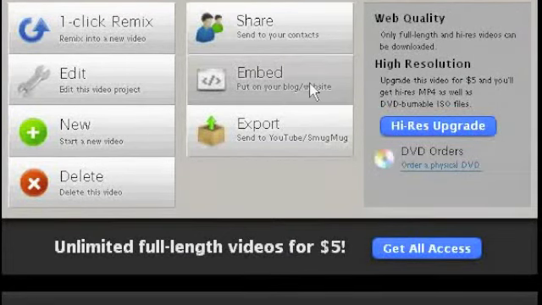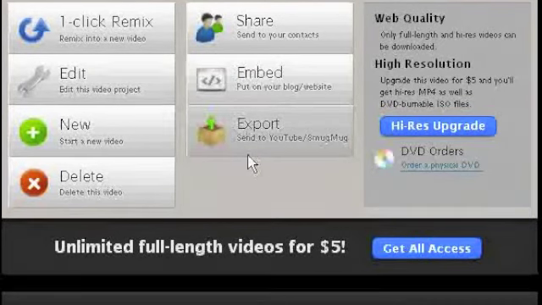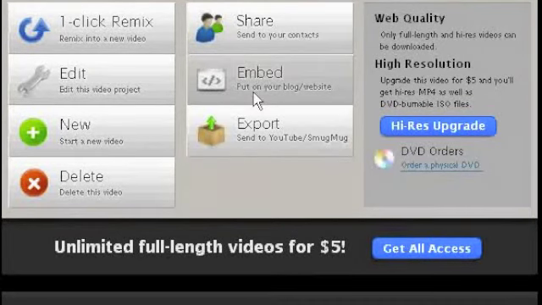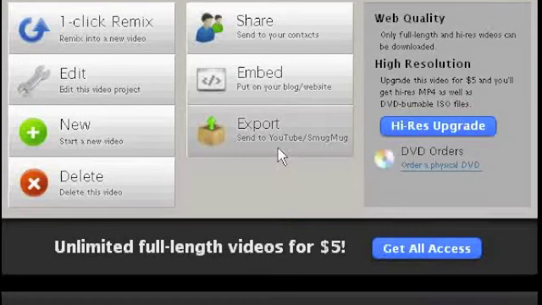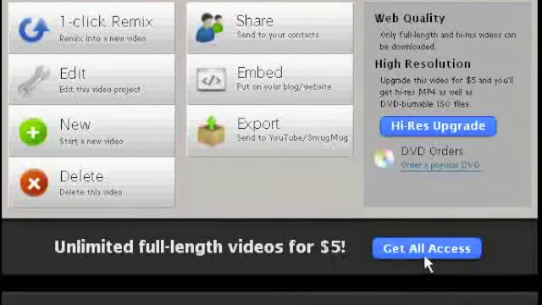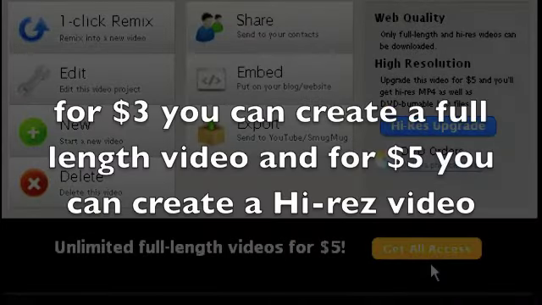You can share your video. They'll give you a URL to send to friends. You can embed the video using some code on your website or blog, or you can export it to YouTube or SmugMug. Now, with the basic package, for $3 you can create a full-length video, and for $5 you can create a high-resolution video. The all-access package allows you unlimited full-length videos. The high-res is really cool if you're going to be presenting at a workshop and you want to distribute some DVDs. It's pretty impressive.